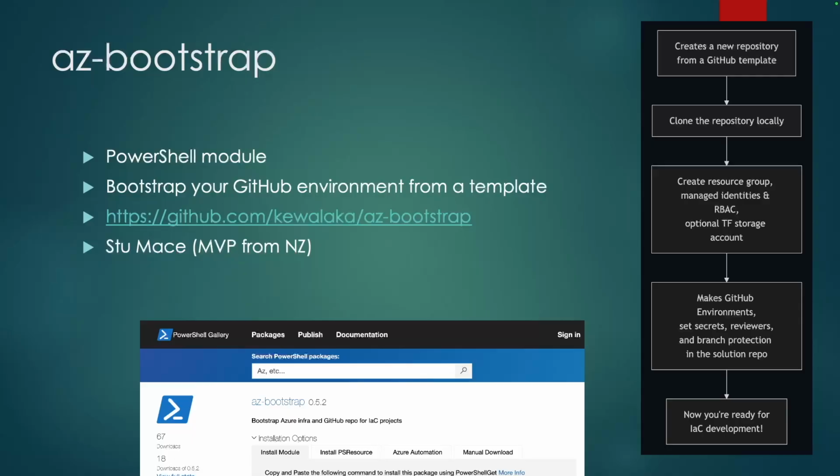It creates a new repository from a GitHub template you provide. It clones the repository locally. It creates a resource group on Azure with managed identities that will be used in your workflows. It assigns the Azure RBAC roles to those identities, so your workflow has permission to perform those actions. Optionally, it could also create a storage for Terraform state in Azure. Then it creates GitHub environments, sets necessary secrets for OpenID federated credentials, and in the end, it adds reviewers for the environments and branch protection policy, or rule sets.